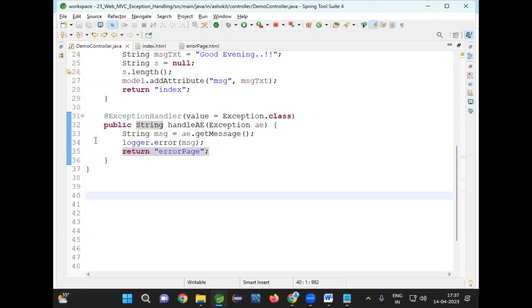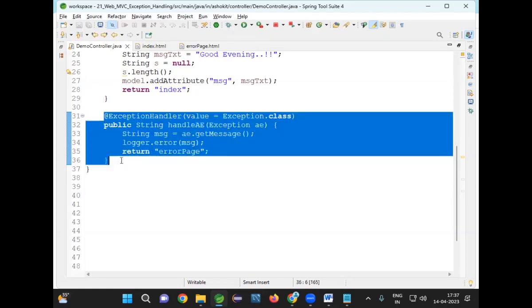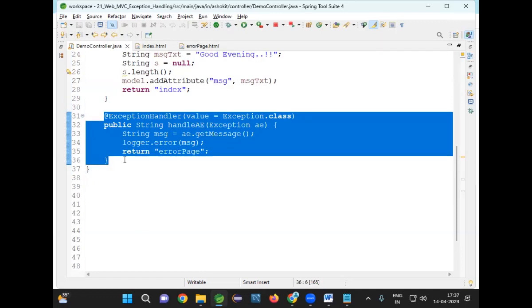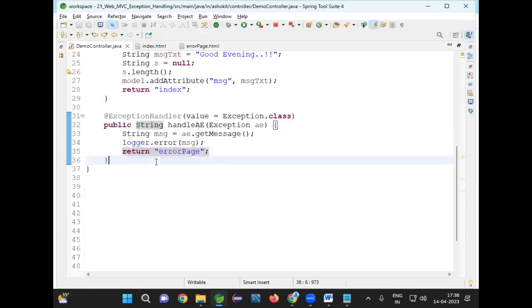Now, initially, we discussed one concept called AOP, aspect oriented programming. Is this my business logic or my secondary logic? Secondary logic. Now, in my class, I am writing the business logic and I am also writing the secondary logic. Recommended or not recommended? Not recommended. Why? Because here, first problem, this will work only for one class.